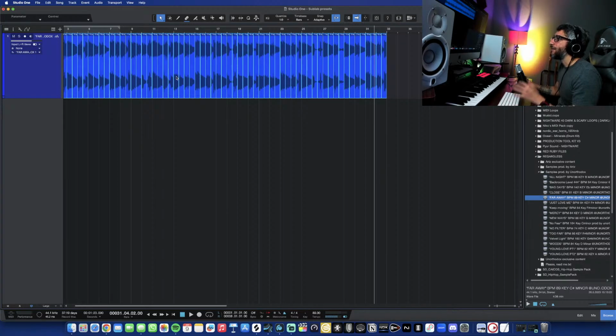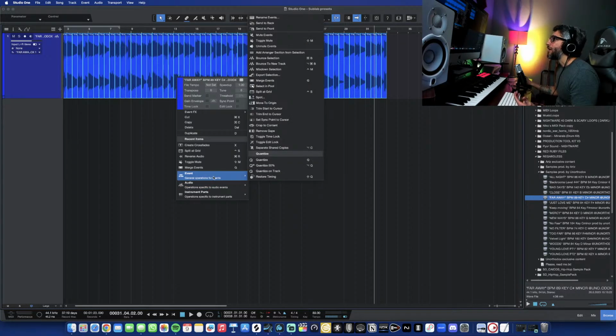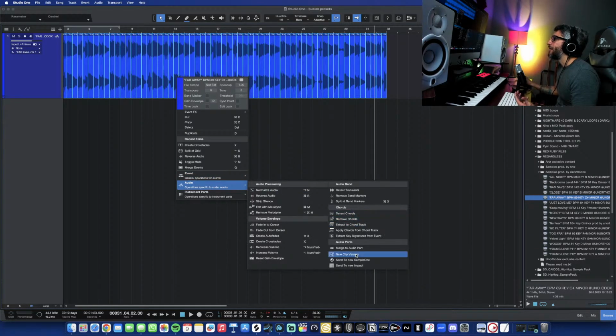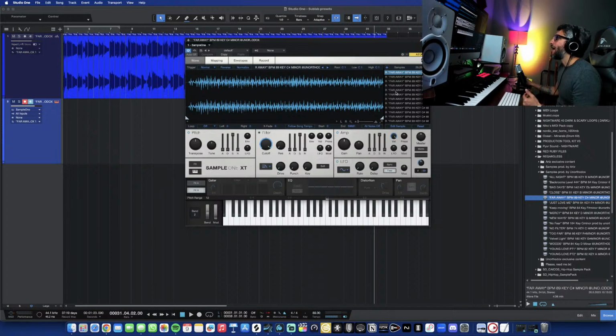And so I take it like this, and I right click, and then I go here to audio and go to send to new sample 1. So now in this sampler I have all the parts of the keys here for me to sample.